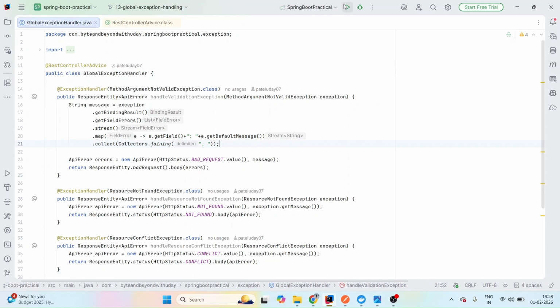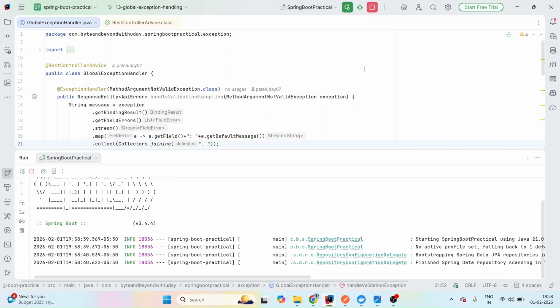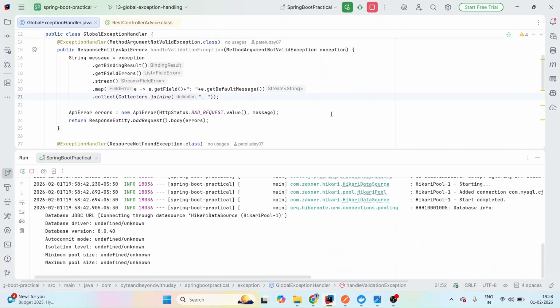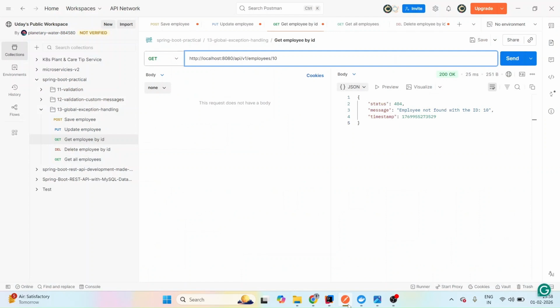So let me just start this application and quickly demonstrate this REST controller advice behavior in case of error. Our application is up and running. Let me try to fetch with user employee ID as 10. You can see I'm getting an exception over here. So that is perfect.